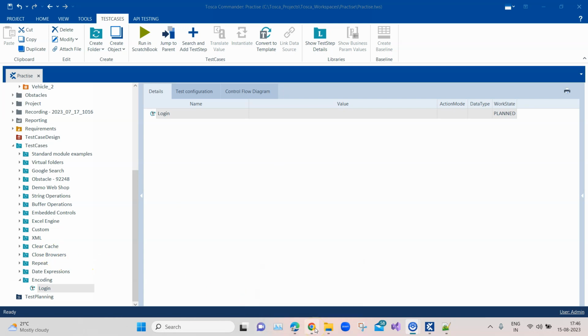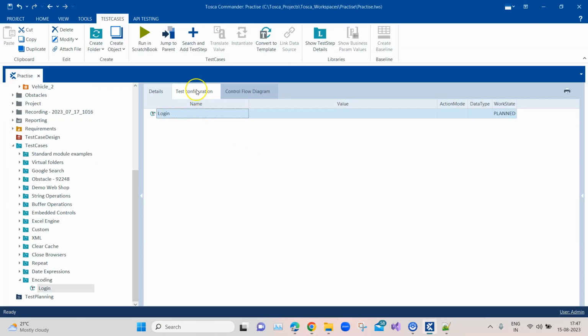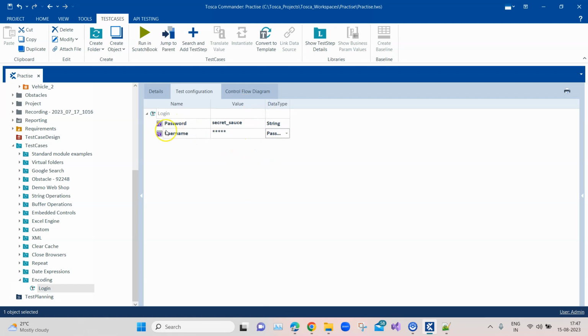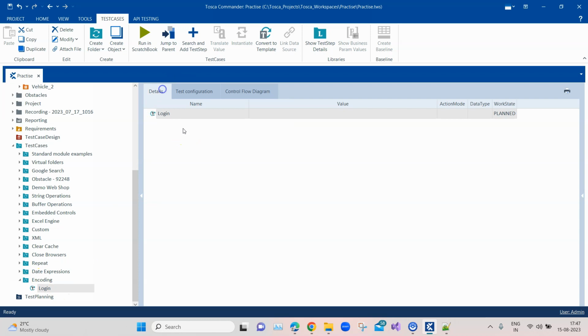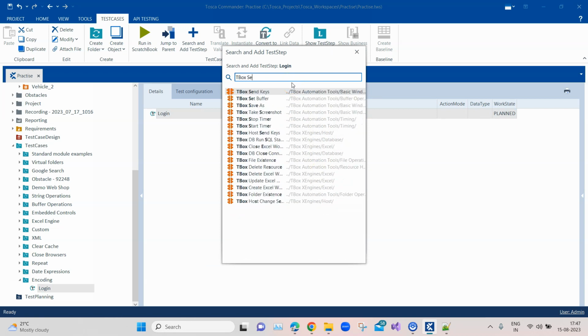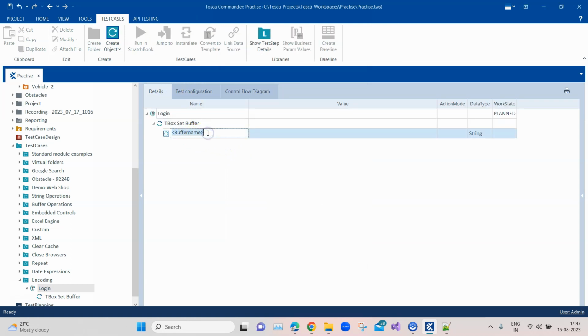For this purpose, I'm going to use this particular page, and it has some username and password. To log in, we need this username and password. What I'm going to do is encode this username and password, and then decode them. First of all, I have stored this username and password right here, in the configuration parameters for this test case. Now I'm going to create a test step using the TBox Set Buffer, which will set a buffer value for the encoded values, and I'm going to name this encode_username.